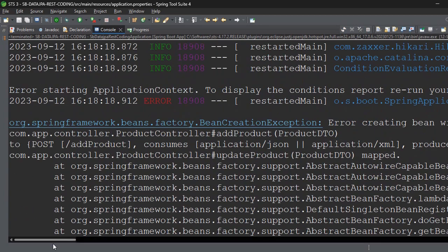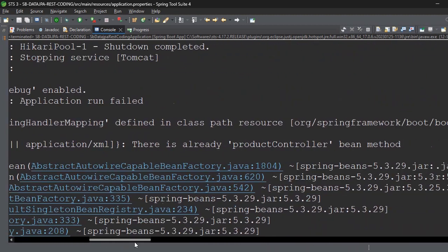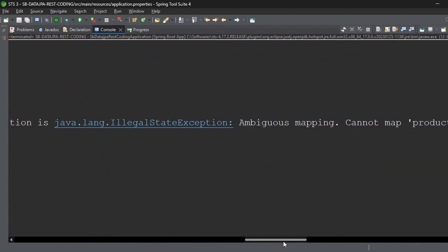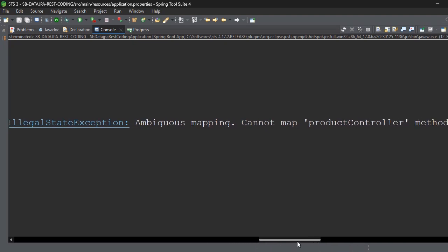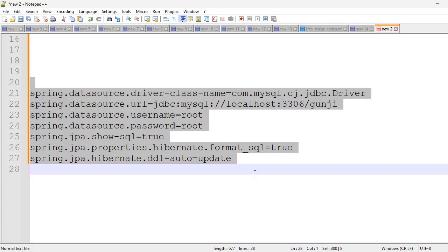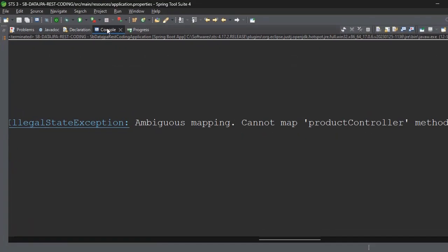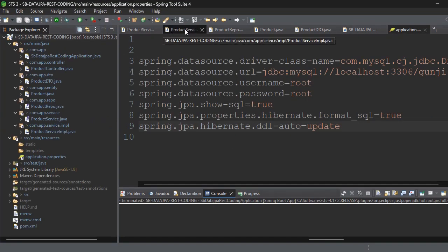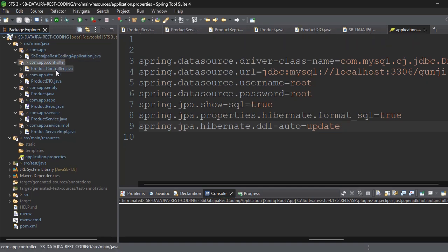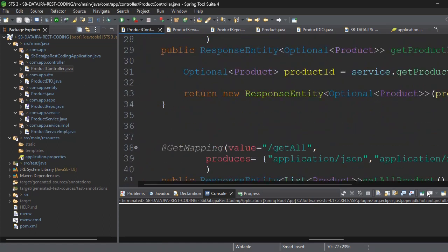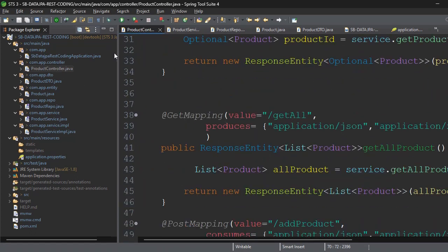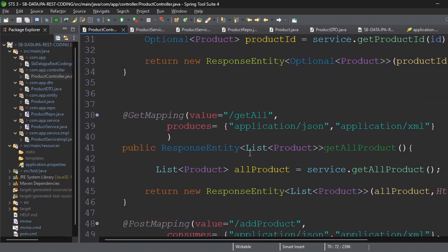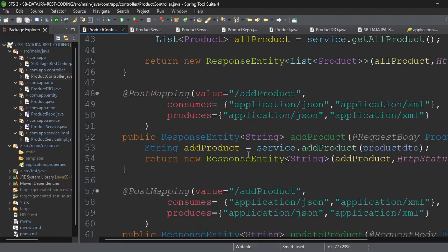Okay, no worry, we will resolve the error also. What is the error we got here? Ambiguity problem in product controller. Maybe the URL name is the same. I think we did copy paste for the post request and put request. Maybe there we can get the problem. That is the post request, this is the put request.